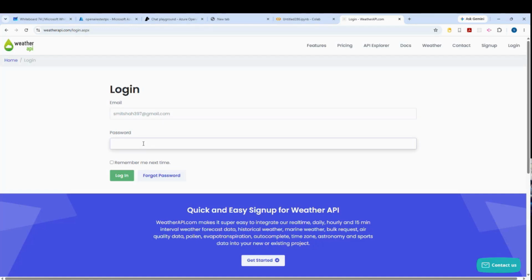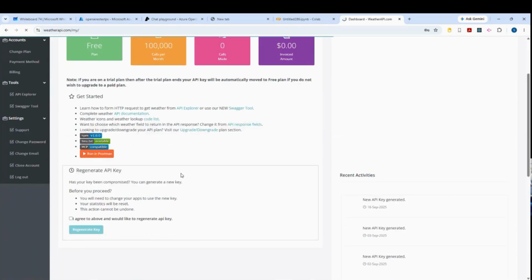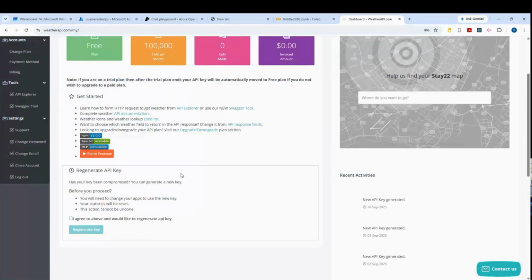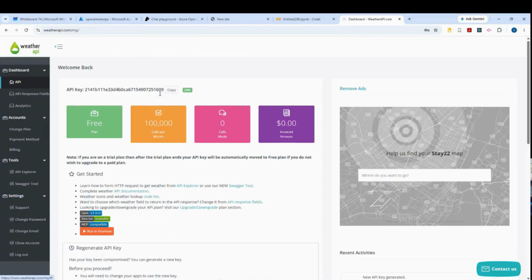I hope the password that I'm mentioning is correct. It's been a long time since I have come to this website, so I might not remember the exact password. Let's check. Okay, it seems the password was correct. Now it says that in order to use the free API present over here, you have to use an API key. In fact, the API key is given below already.